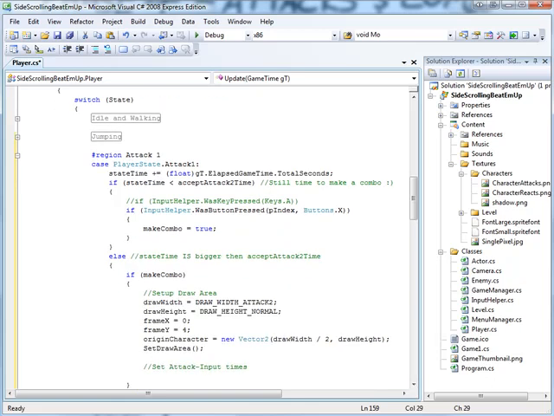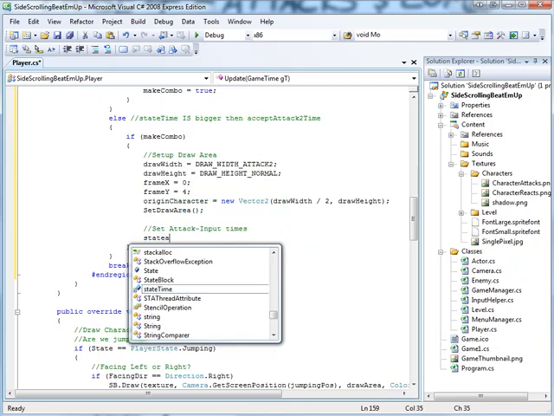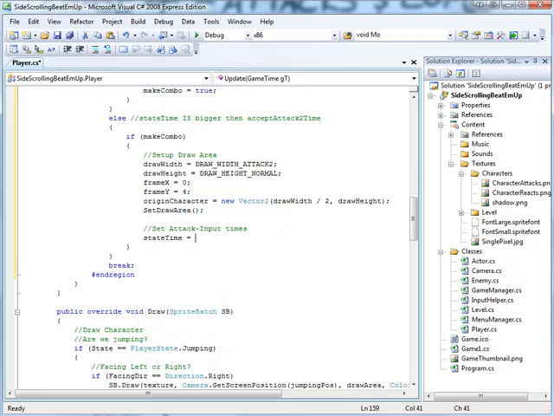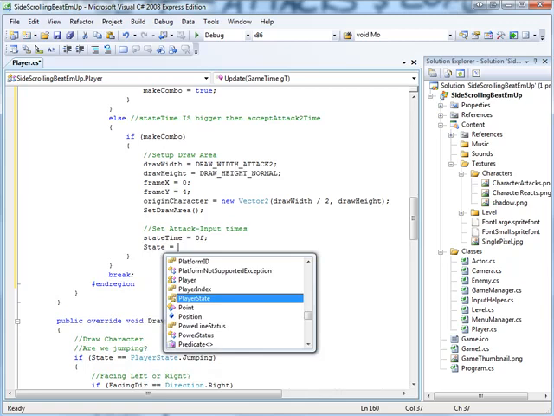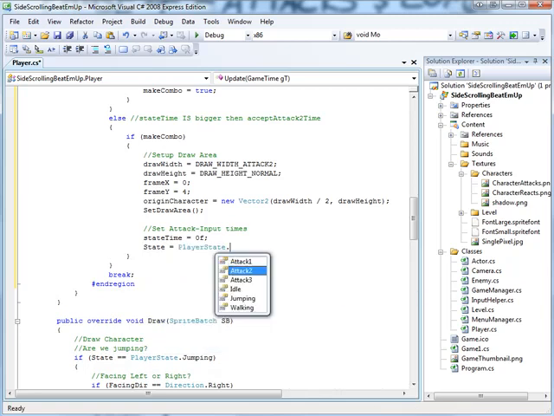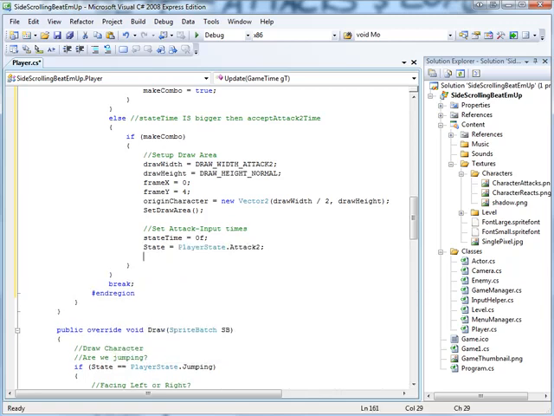Now we need to set up our input times again. So state time is now equal to 0f. Our state itself is going to be moving on to player state dot attack 2, and our make combo is going to be set to false. What have we done here?